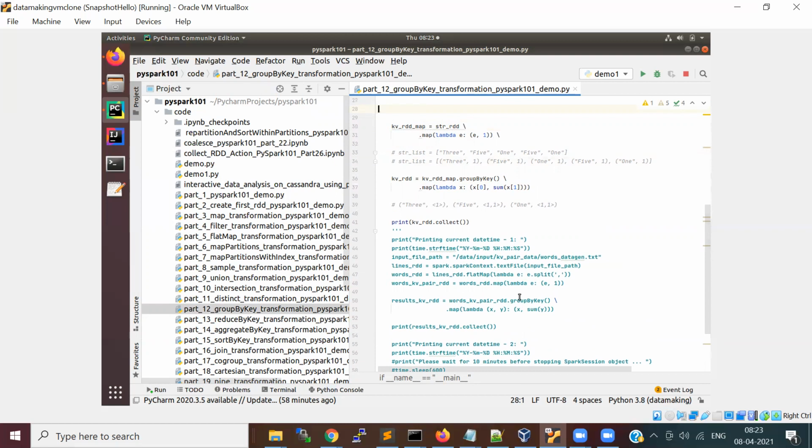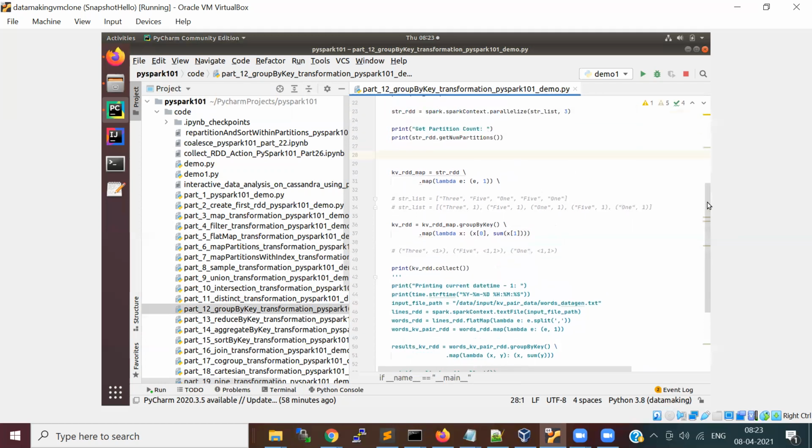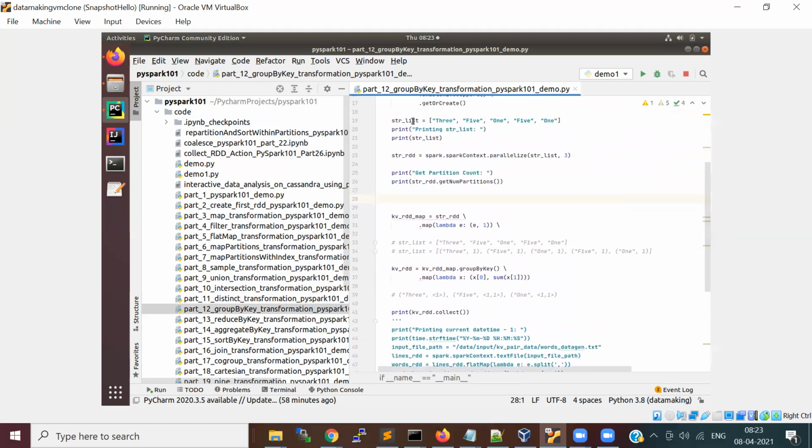So the first line, number 30, is iterating each and every element. Our input is basically just a list, an RDD of strings, right? So we want to get a key value pair, because if you want to use the group by key transformation, you should have an RDD of key value pairs. So in line number 31, we are telling that E is input to the list, right? No, this is a tuple, a key value pair.